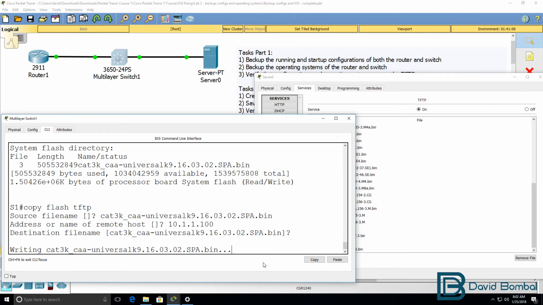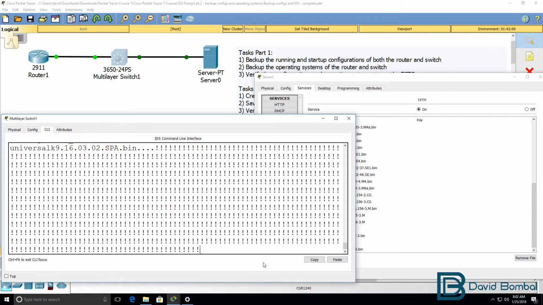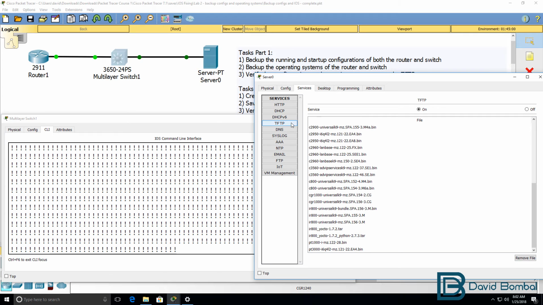This is a large file, so it may take a while for it to back up to the TFTP server. But as you can see, it's starting to be backed up. I'll refresh the list on the TFTP server. We can't see it in the list yet. But hopefully once that's completed, we'll be able to see the file on the TFTP server.